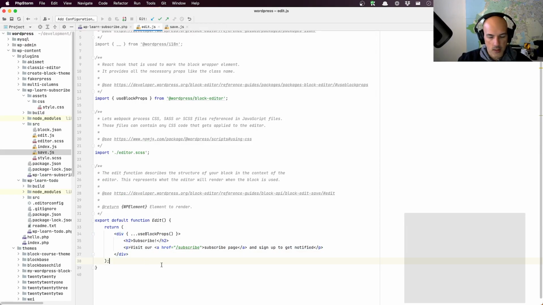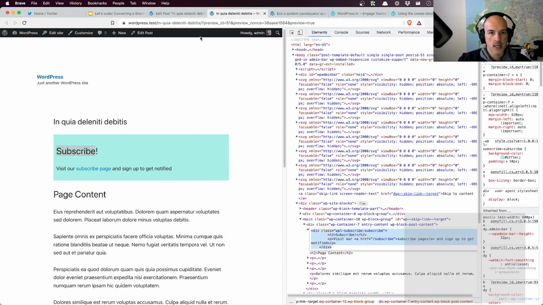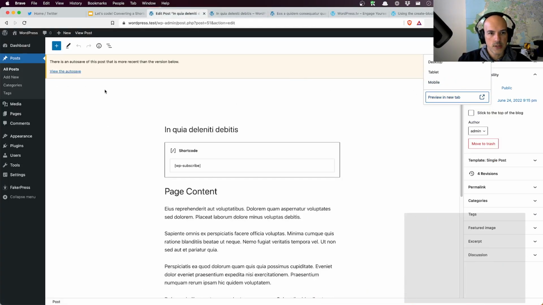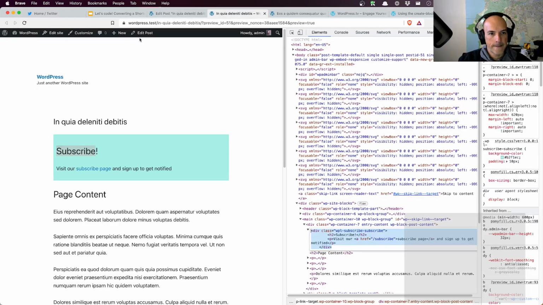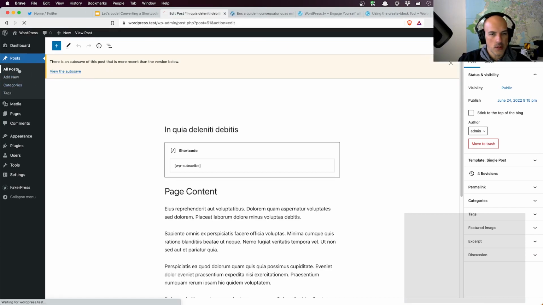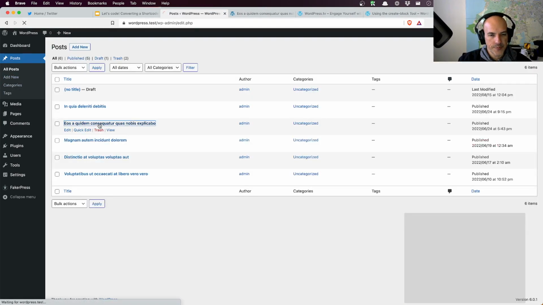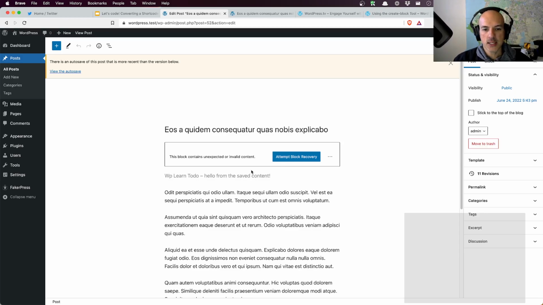So that's fine. That's all compiled. So that's cool. So let's have a look. If I refresh, that's the shortcode. I don't want the shortcode. I want the other post. Okay, so this happens because the save function has changed.